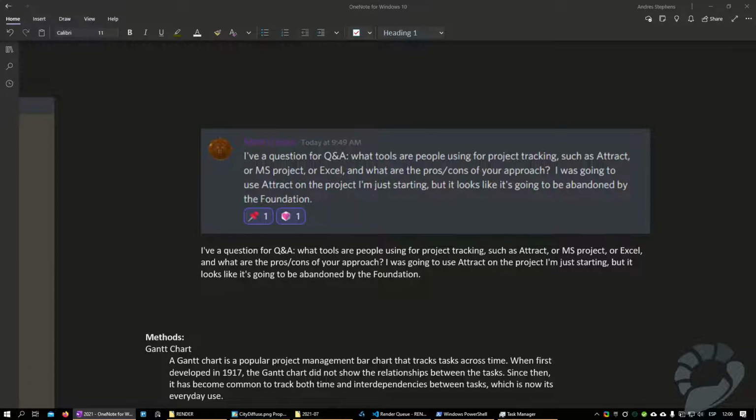So I went and looked at Attract, and then discovered the blog entry from a couple of days ago where they said they're going to give up on it. And the tool that they're going to replace it with is far too much overkill for a small project like mine. So I was just curious what people are doing and what they're thinking of doing in the future.